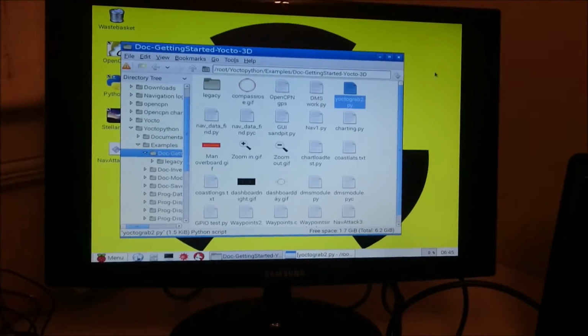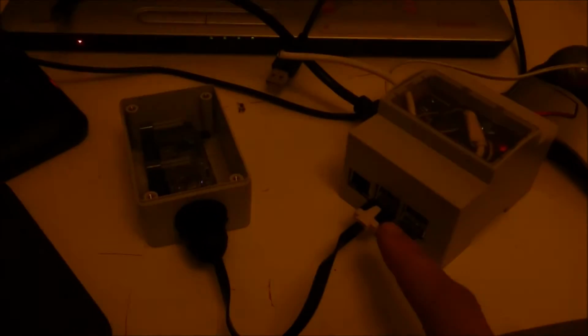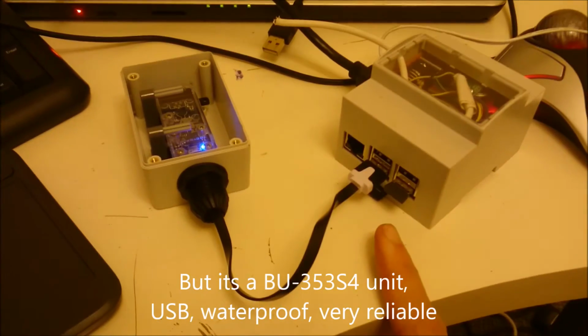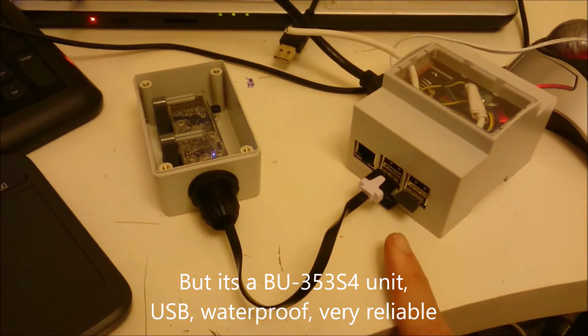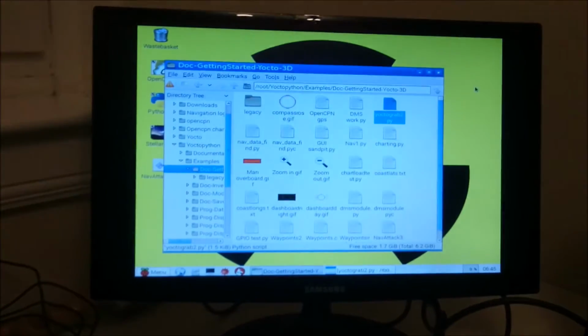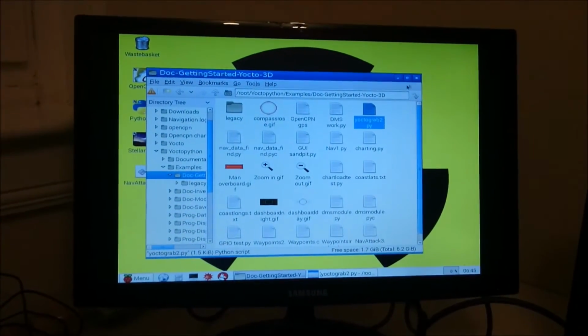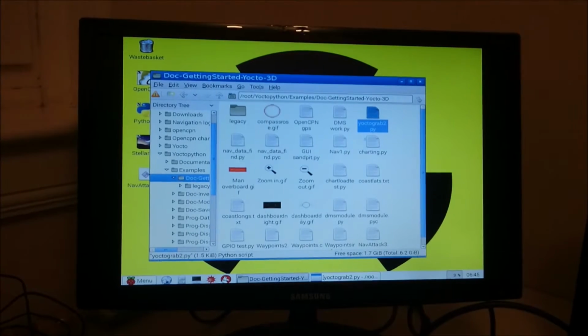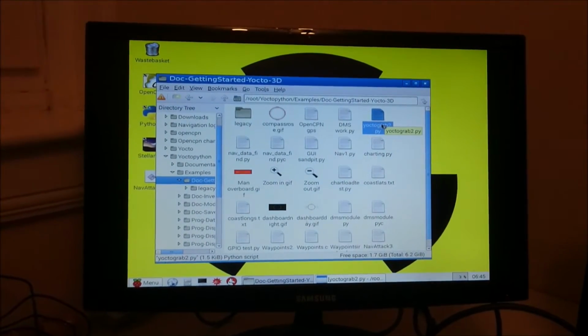I don't actually have the GPS sensor with me today. I forgot it and left it on the boat. So in the next chunk of video, I'll show you how that works. But what we're going to do now is look at the first piece of working software that I wrote for this in Python, and we're going to open it up here.